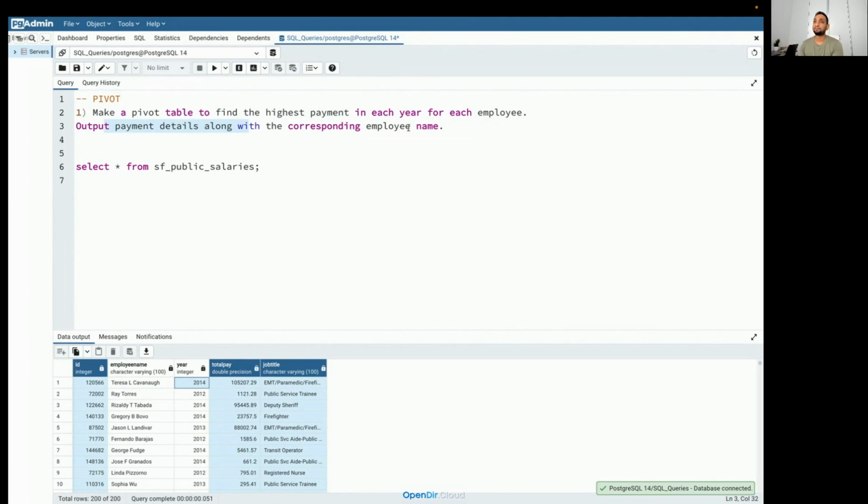So, okay, SF stands for San Francisco. Okay, San Francisco public salaries. Anyone not able to create an account, you can create a free account in Learn SQL. It's free actually. Okay, so this is my table and this is my requirement.